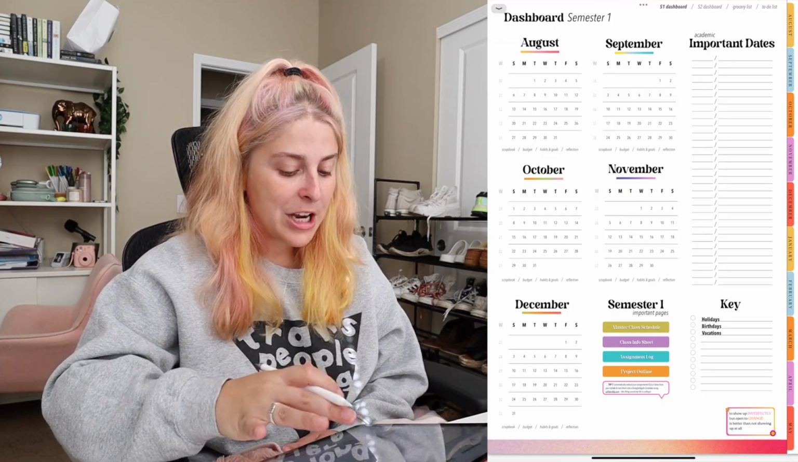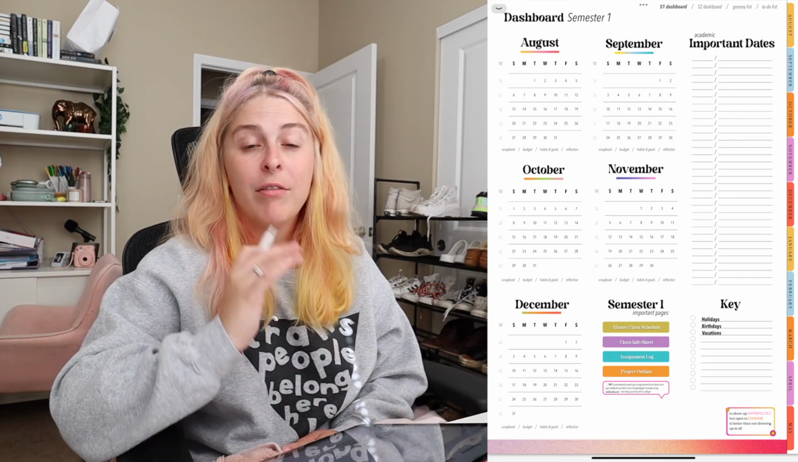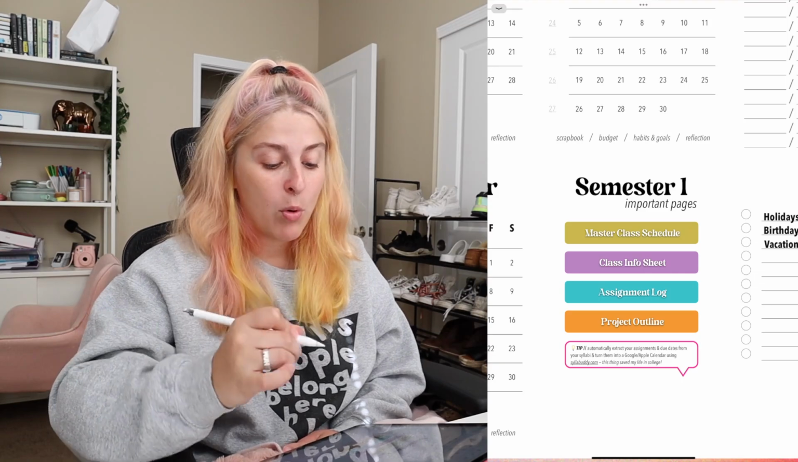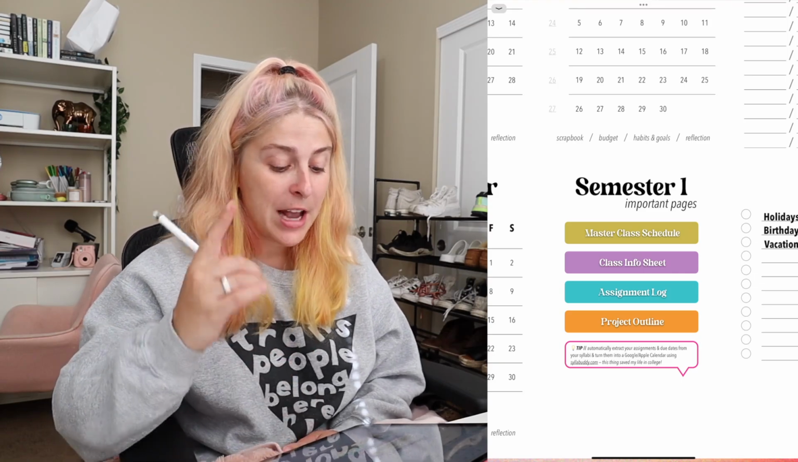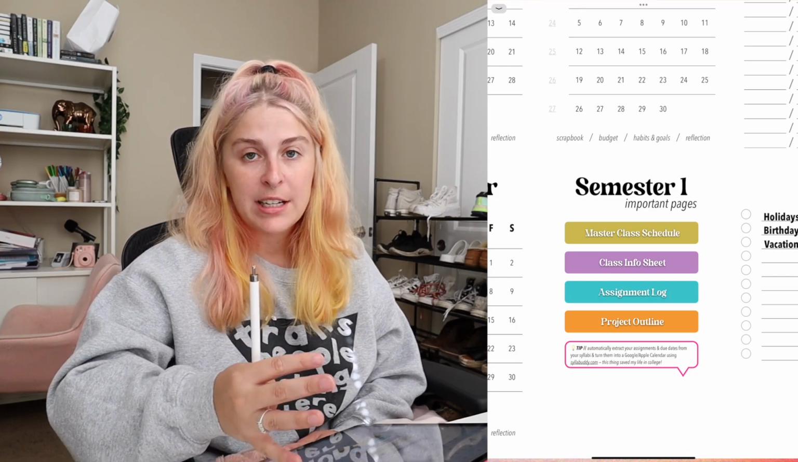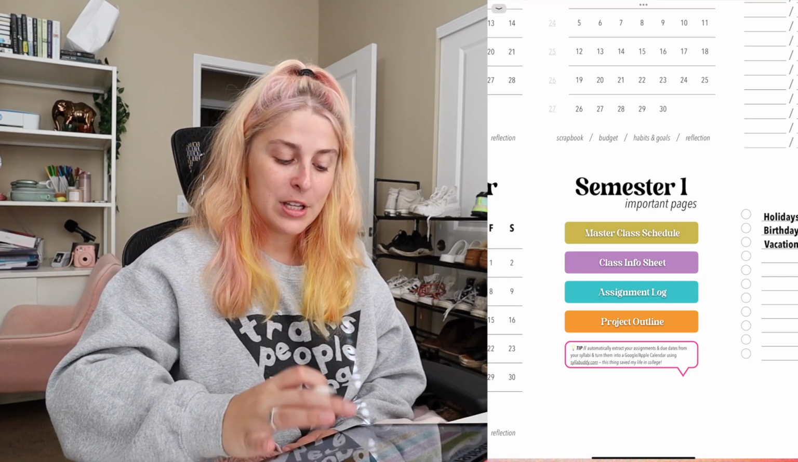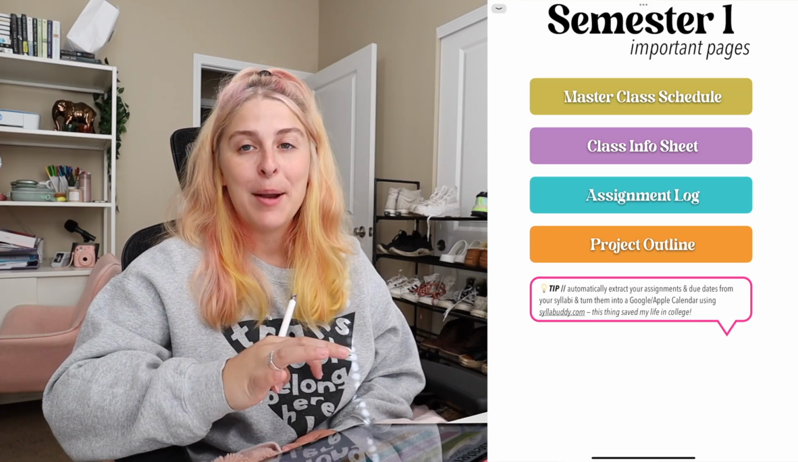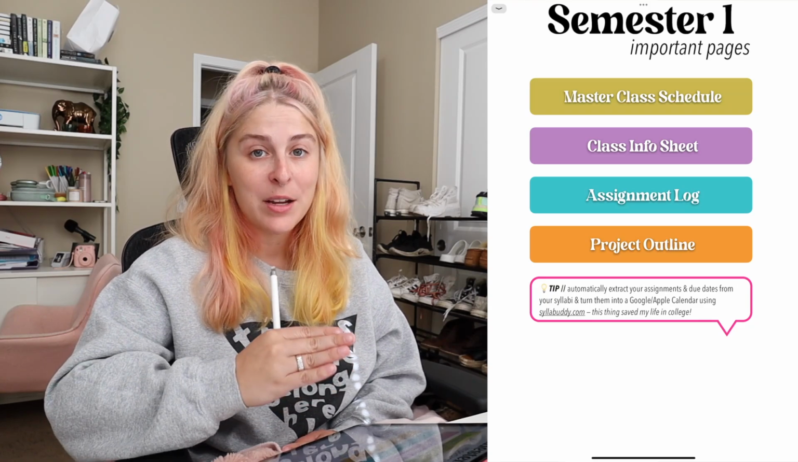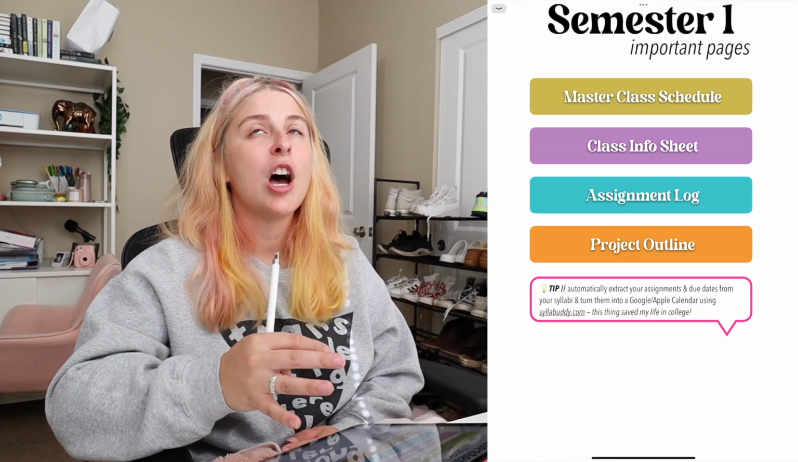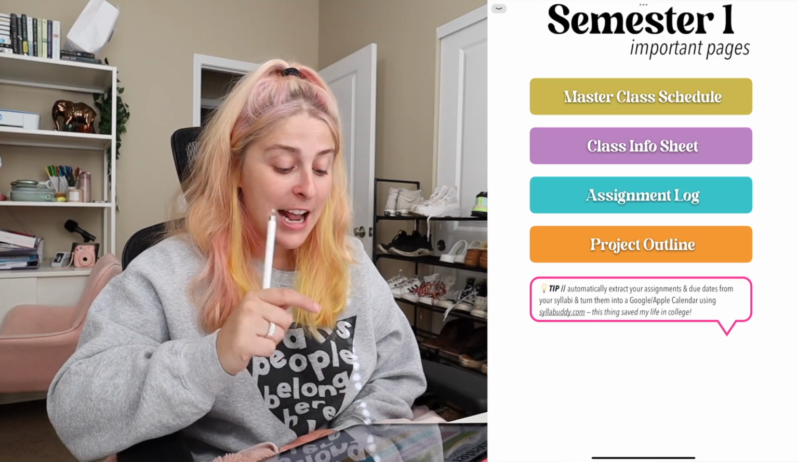So jumping back to our dashboard here, there's another area of hyperlinks and fun pages at the bottom here, which is your semester 1 important pages, which will link you to a masterclass, a class info sheet, an assignment log, and a project outline. And then I did just include this little tip here because someone else requested that there would be a hyperlink to a website called Syllabuddy, which is something that I used in college that I shared with you guys because it is so life-changing. So I literally added it as a tip.